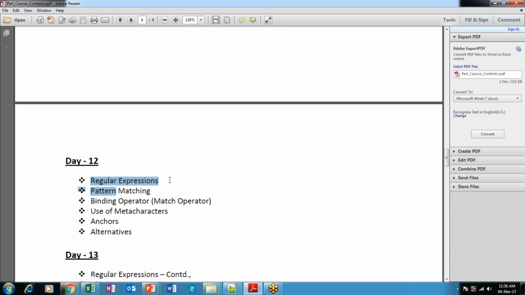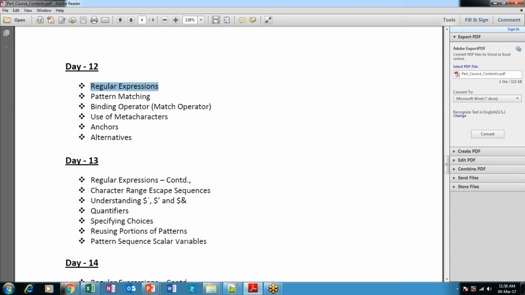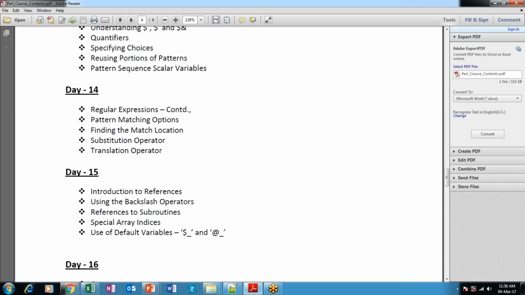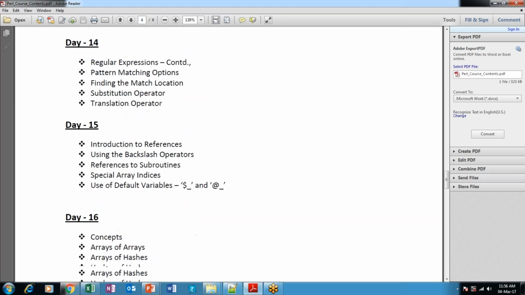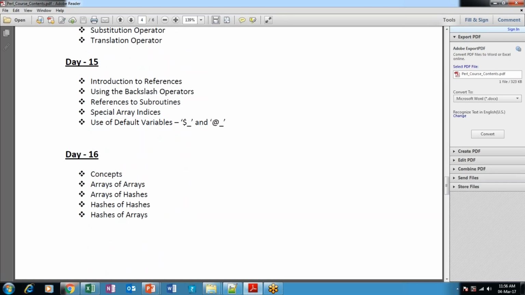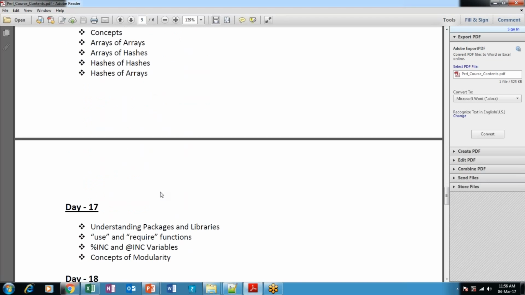Then we have the most important concept in Perl, not even in Perl. If you take any scripting language, this is a very important concept called regular expressions. Then we have the references, like multidimensional arrays, multidimensional hashes, arrays of hashes, and hashes of arrays. We will see those concepts.